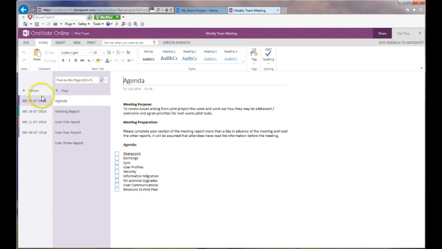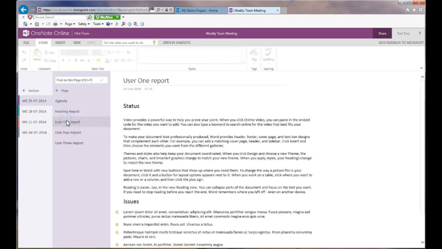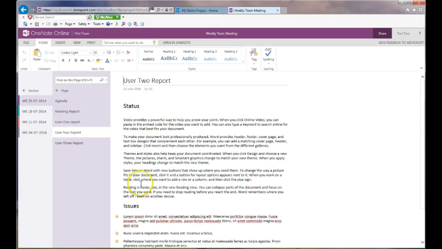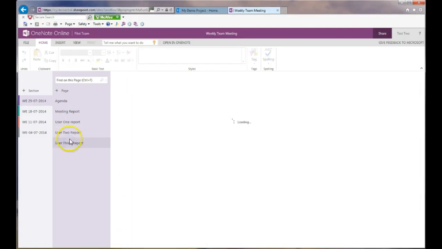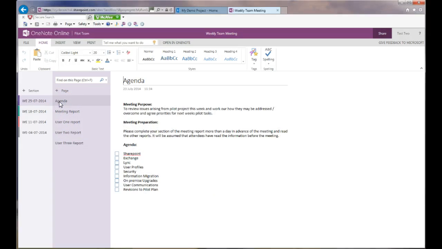Create a OneNote notebook or use the tabs in a pre-prepared one so that all the information needed for the meeting is in one place. Here I've set up a weekly progress meeting notebook, and all the submissions from the participants have been put into the notebook so that people can read it in their own time and we don't have to waste time reading around the table during the meeting.